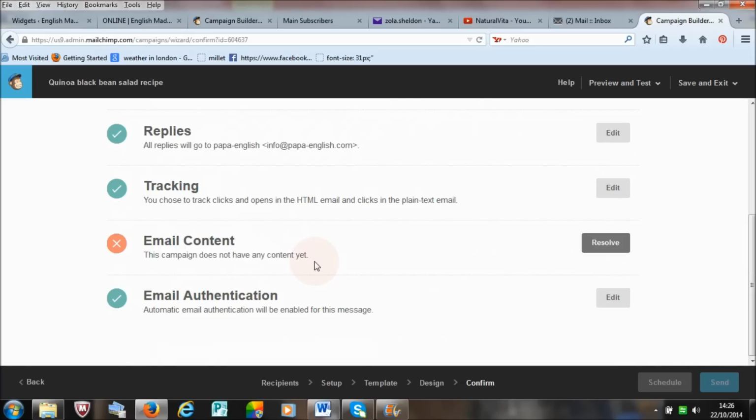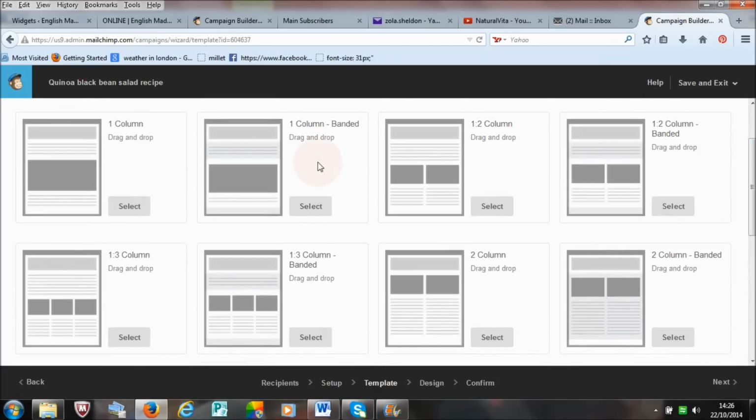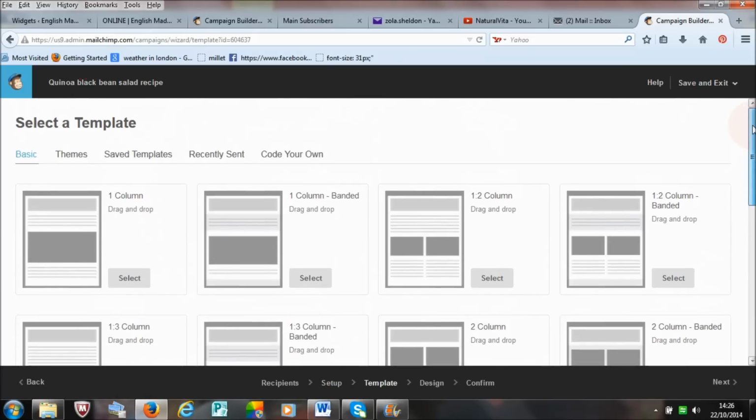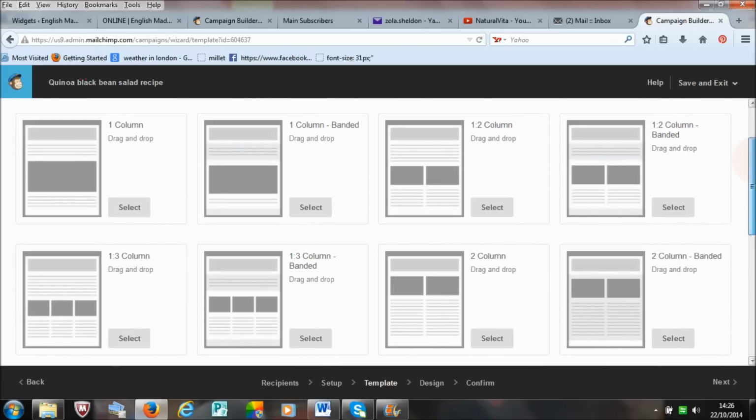Now the next part, and probably the most important part, is your content, and let's do that now. Click on resolve email content, and as you can see, there are many different templates that you can choose from, but the one that I usually go for, and it's quite simple but very easy and straightforward, is the first one. So click on that.